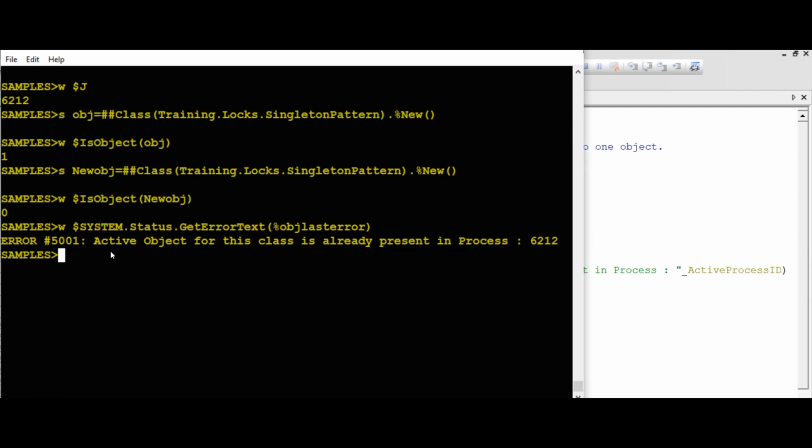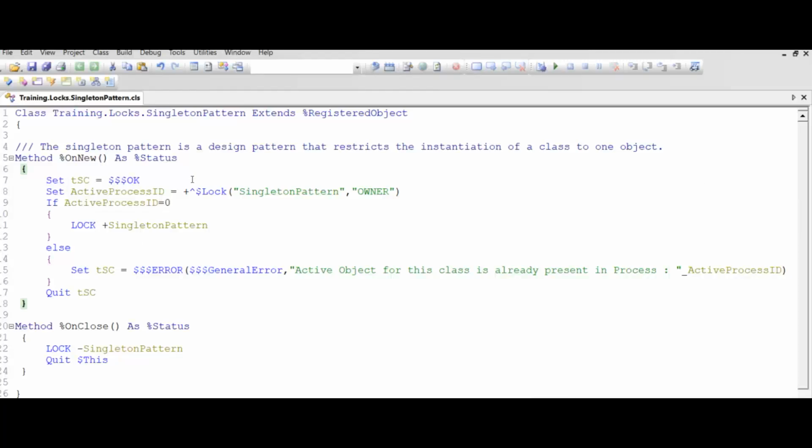This means that in our code, $Lock(^$LOCK("SingletonPattern", "OWNER")) has returned the job ID where the lock on SingletonPattern is applied, and thus we have got this error.